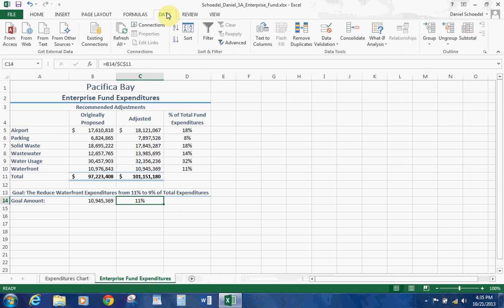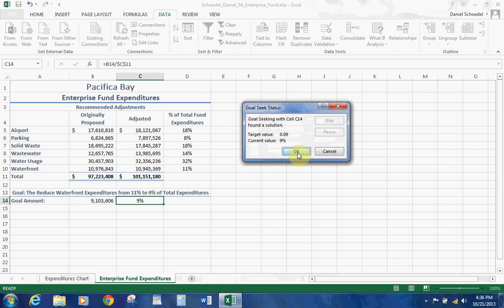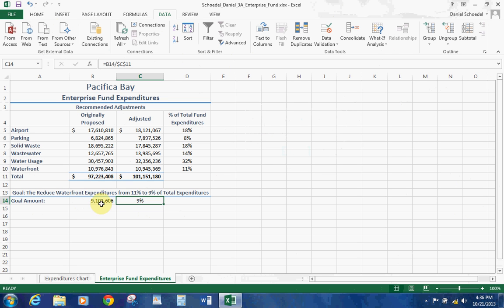So go back to the Data tab and we click on the What If analysis and we go to Goal Seek, and we're going to set C14 to 9% by changing cell B14. Okay. So we want to see how much B14 will have to change to make this cell 9%. And we hit OK, and it verifies the information, and we hit OK. And this tells us what it should be. Okay. That's essentially the way that the goal seek works. All right. Not too difficult.